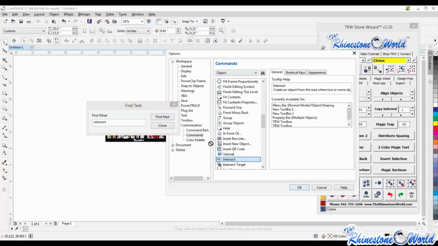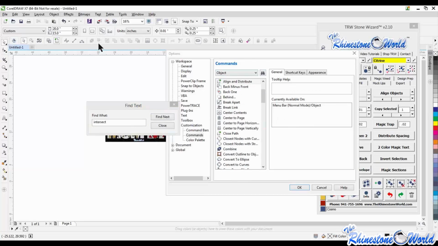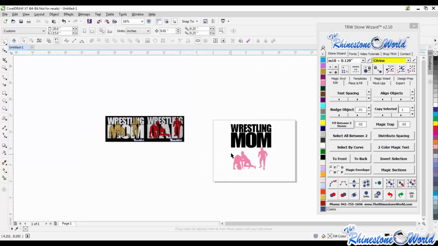Hold my left key. Drag it out while I'm still holding my left button on my mouse. Bring it to where I want it to go in my tool. If you want it all the way over here, you could drop it right there. I want it right over here next to my Combine tool. Drop it. There it is. Hit OK, and you're done. Okay? So that's how you're going to do to get the intersect feature in it.